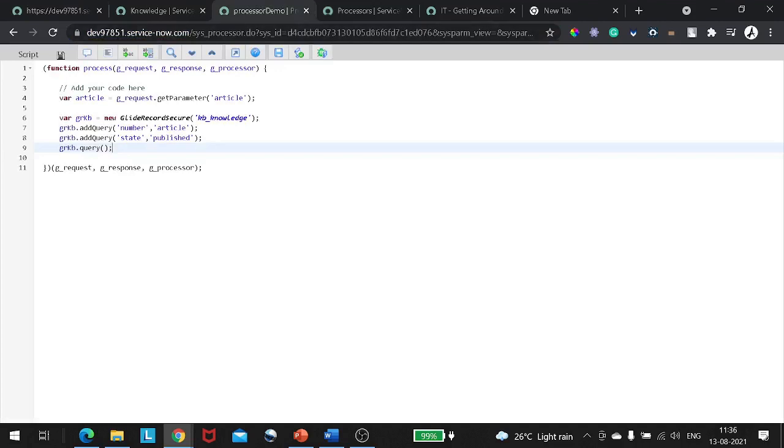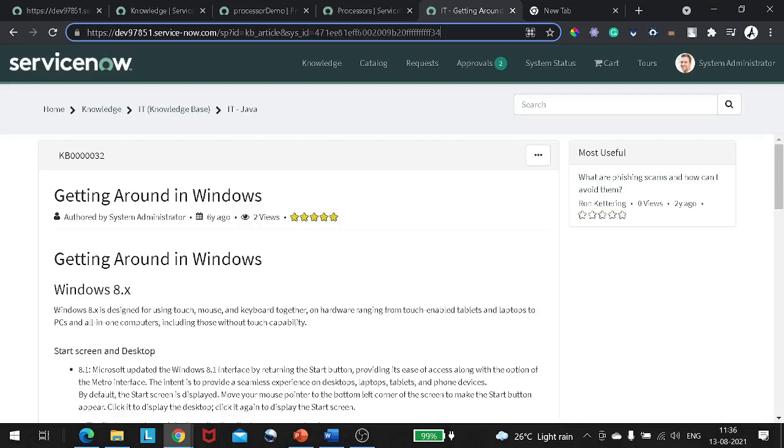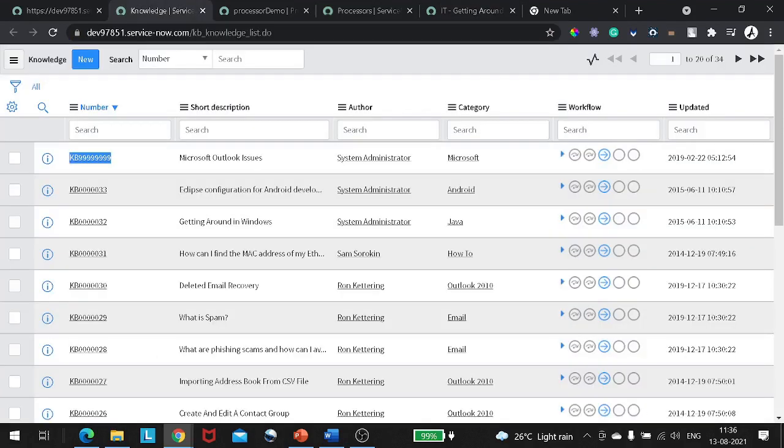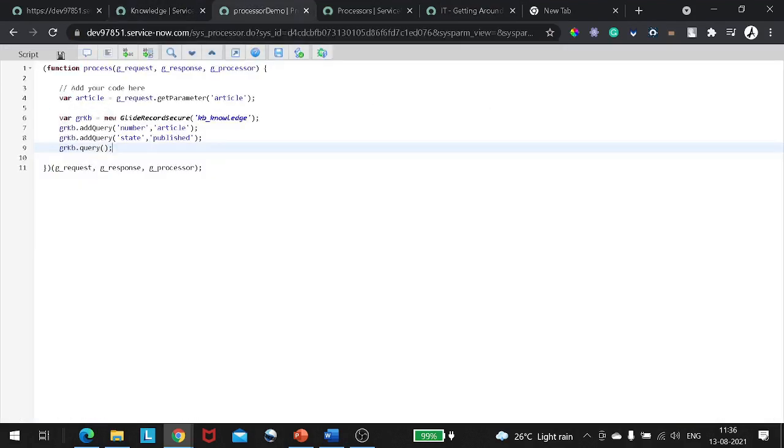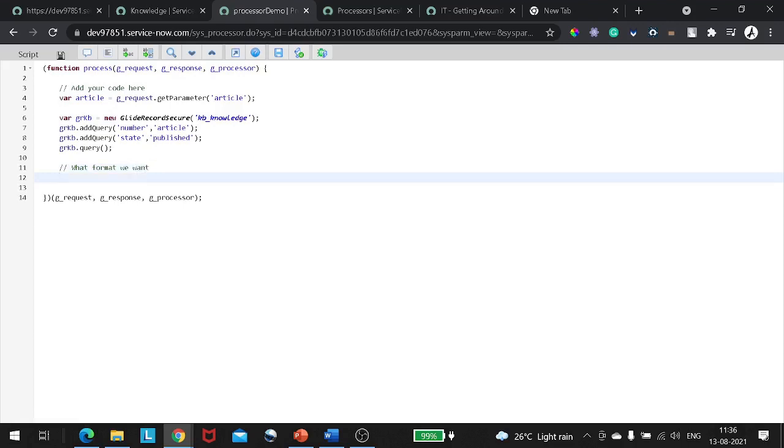So if I go to this knowledge article, let me show you once again where I open. This is the format we will be generating internally. This is our base URL, you can see this is what we want. So I will give it the format we want, and this is what the end outcome should be like.